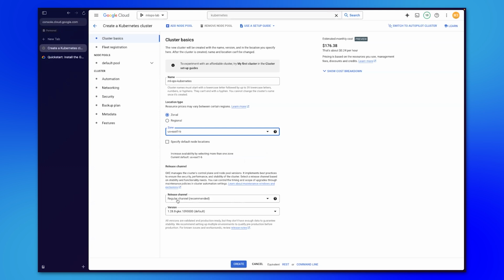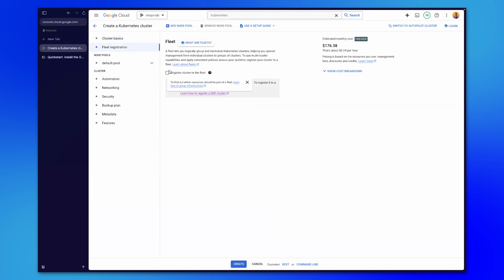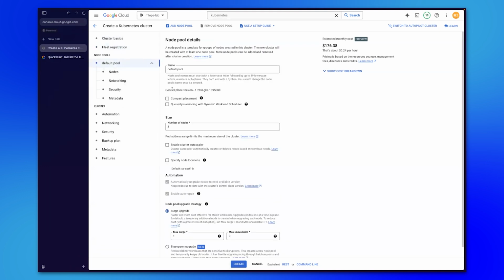And then we're gonna keep all these settings as they are. We don't have to do fleet registration. This configuration is usually used when we have to run multiple clusters together. And so we're gonna go straight away to node pool.